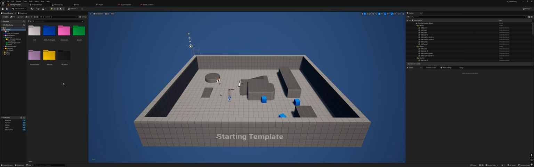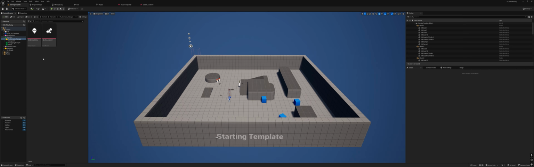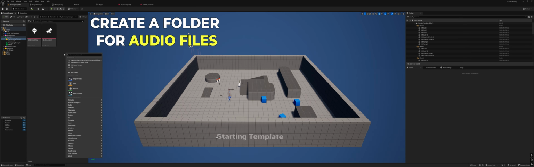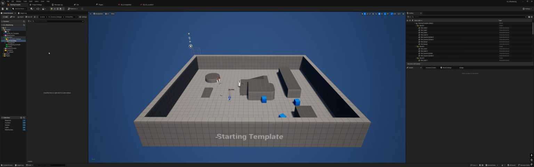Let's walk through how to import your audio files into Unreal Engine. Start by opening your content browser, then navigate to your narrative folder. Inside, go to the folder you created for your scenario, and let's make a new subfolder specifically for your audio recordings. This helps keep everything organized. Once that folder's ready, open it up.